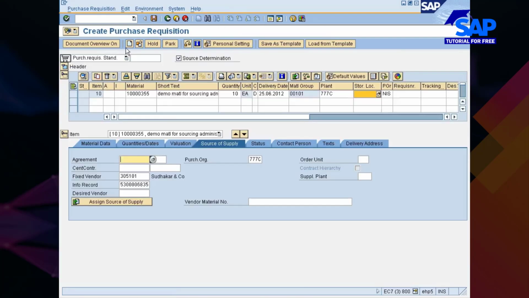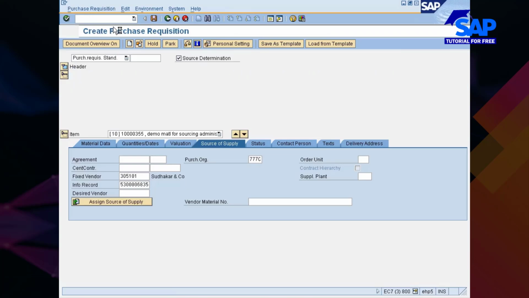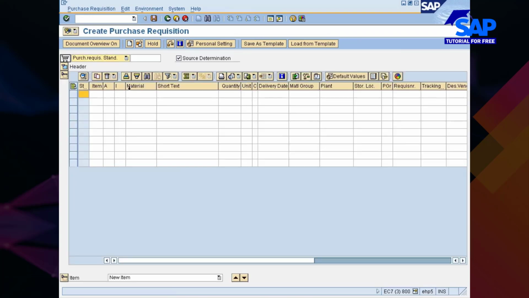So let's go and raise a requisition once again. /n me51.